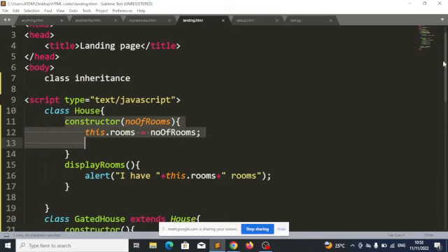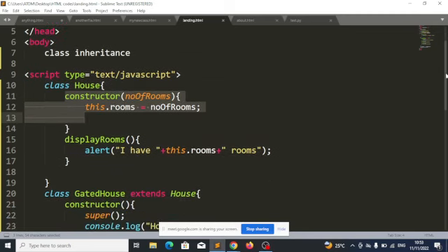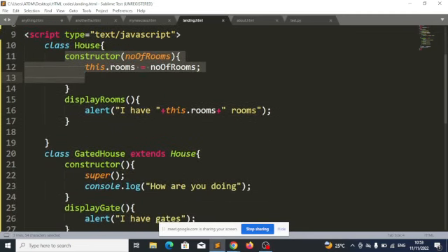Are we together? Yes, sir. Good. We want to use the parent constructor, not the child. But maybe I also want to use the child constructor to set the number of gates I want the house to have. So we are going to use the parent constructor to set the number of rooms. We use the child constructor to set the number of gates. So let's do that together.